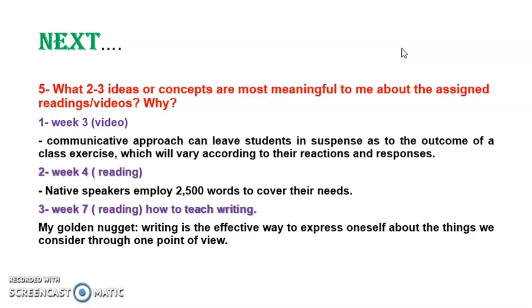Number 2, week 4, reading. I took from the reading this important idea that I consider really important: native speakers employ 2,500 words to cover their needs. So it's very important to teach my students the importance of learning vocabulary, new words, and expressions in order to cover their needs in a speaking process.